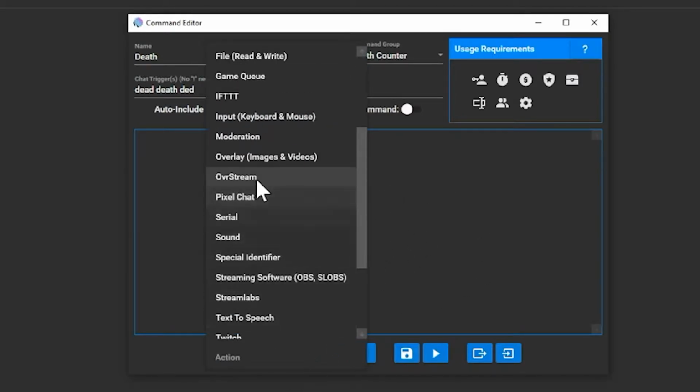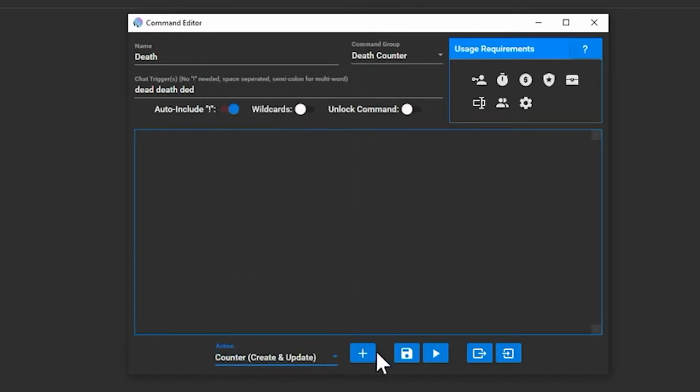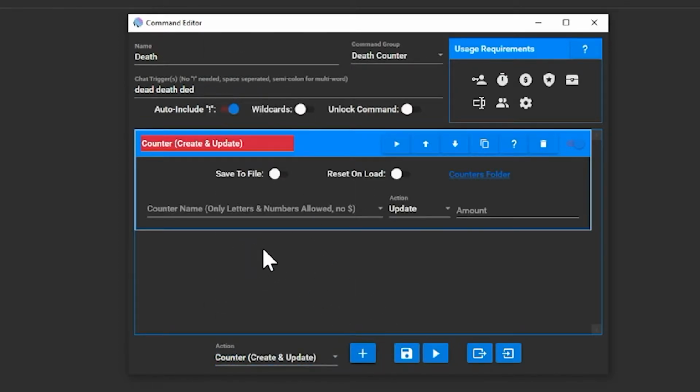All right, as far as the actual meat and potatoes here, we're going to start with a counter action. So go to counter right here, add that in there. And the first thing we want to do is set save to file to be on. So we're going to name this counter, and I mean, it seems obvious, we should name it deaths, right?